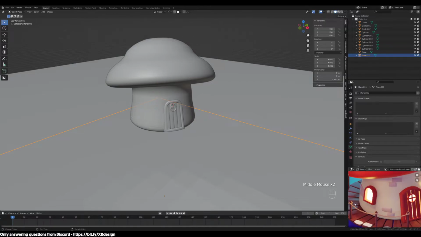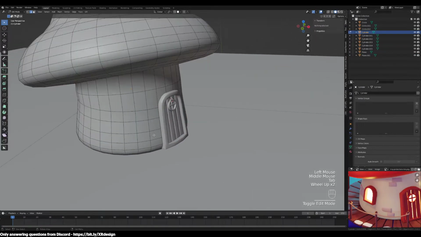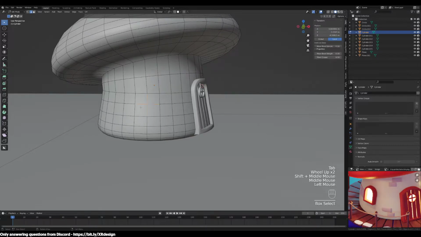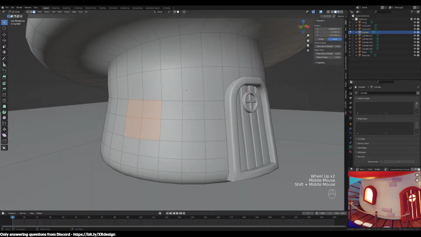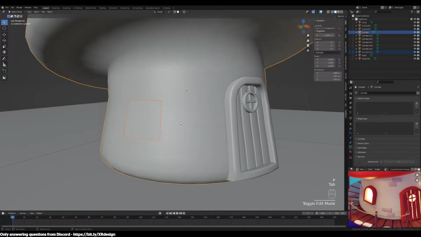Let's move on to this window here. So I'm just going to go ahead and select some of these faces on the mushroom. Let's select these two 2x2 faces. Shift D, duplicate, and P to separate it out.